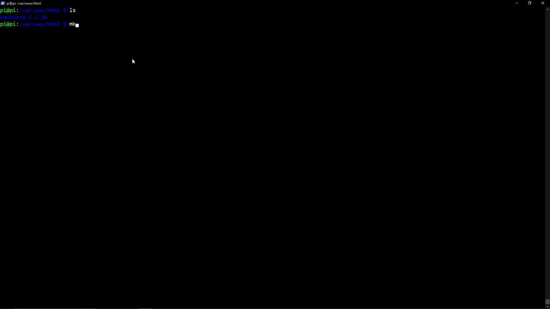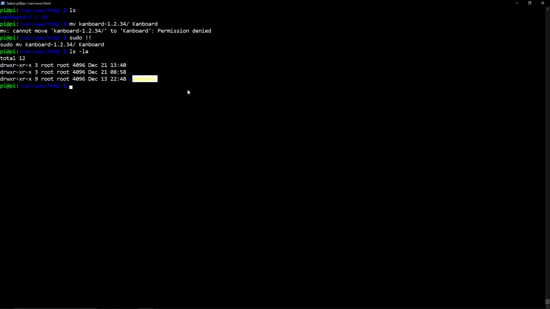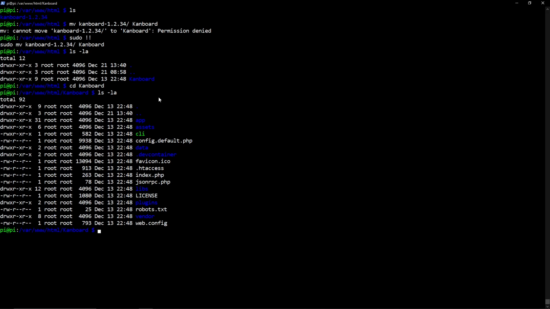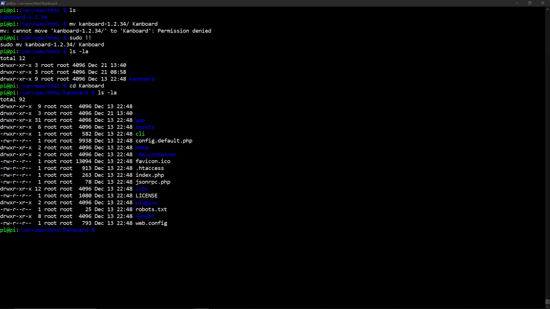So let's go ahead and make one more directory. Actually, what we could do is just do move Kanboard. So this is going to move or rename this into Kanboard. Again, I did it. So now we have this directory created, and then inside there we should have the repository or the source code from that repository inside of that directory.